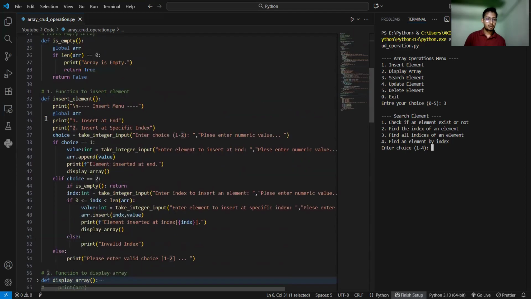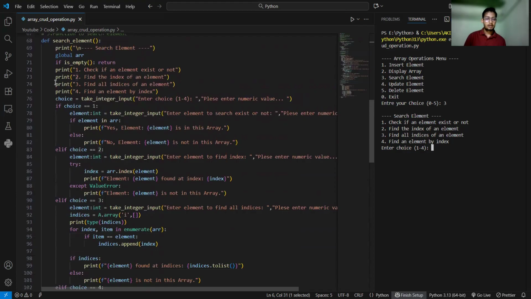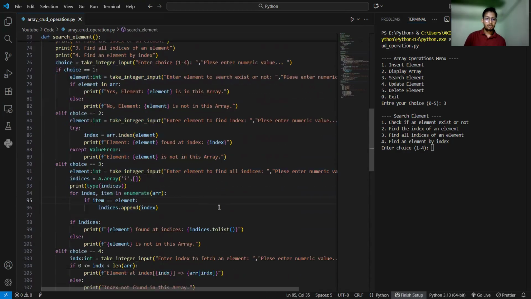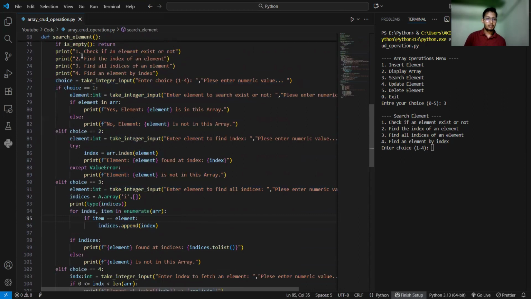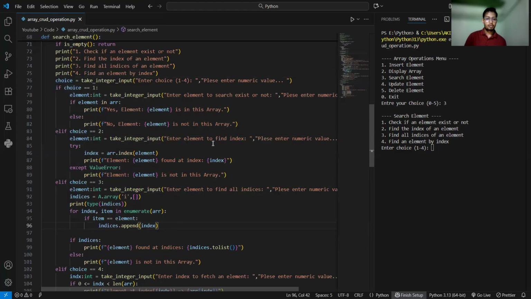So basically, here is the code I wrote. After this, you can see this is the option I print here. After that, it takes the choice from the user, and according to the choice, this block of code will execute.